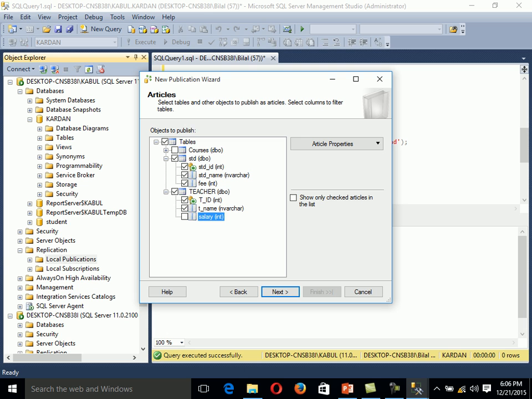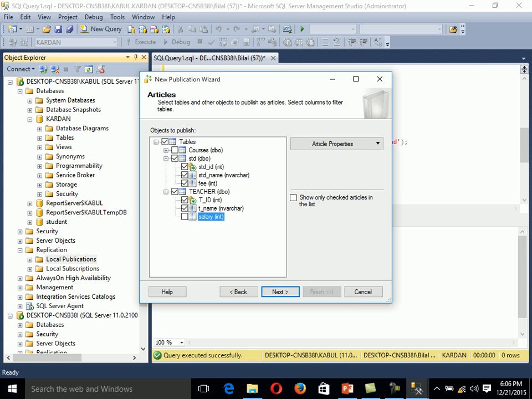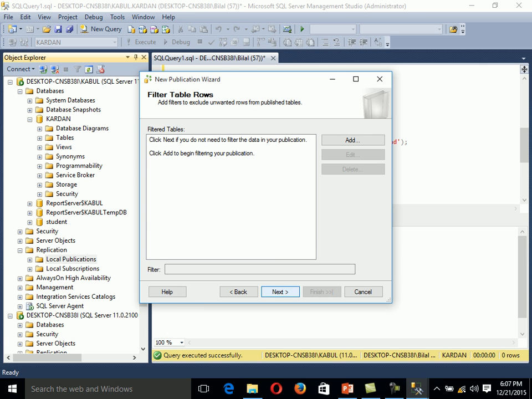From the teacher, what are we selecting? We are selecting 2 different attributes of the teachers: teacher ID and teacher names. We are not selecting the salaries, right? So what it means is that in an article we can take the object or part of the object that we want to replicate. We want to replicate only teacher ID and teacher names data, not the salary data. Similarly, we need the data of the student table and the teacher table, not the data of the course table. Is it clear? Yes. Click next.